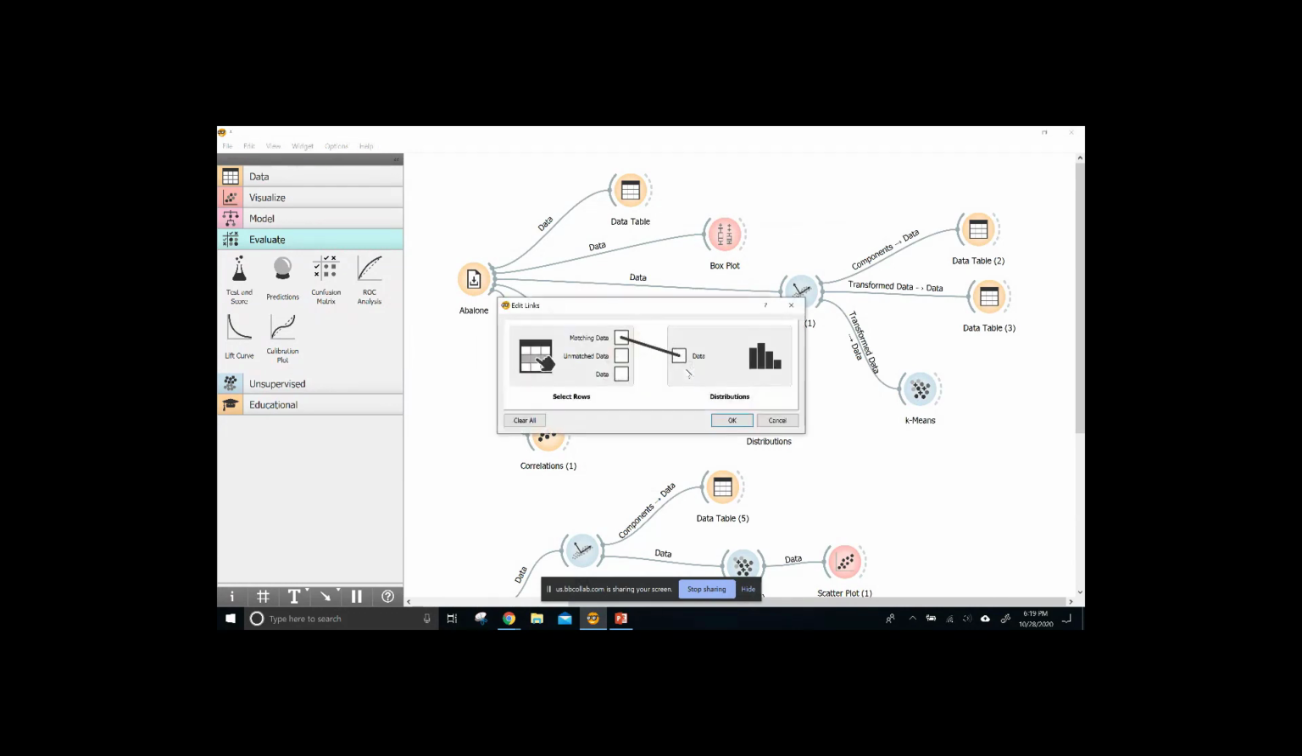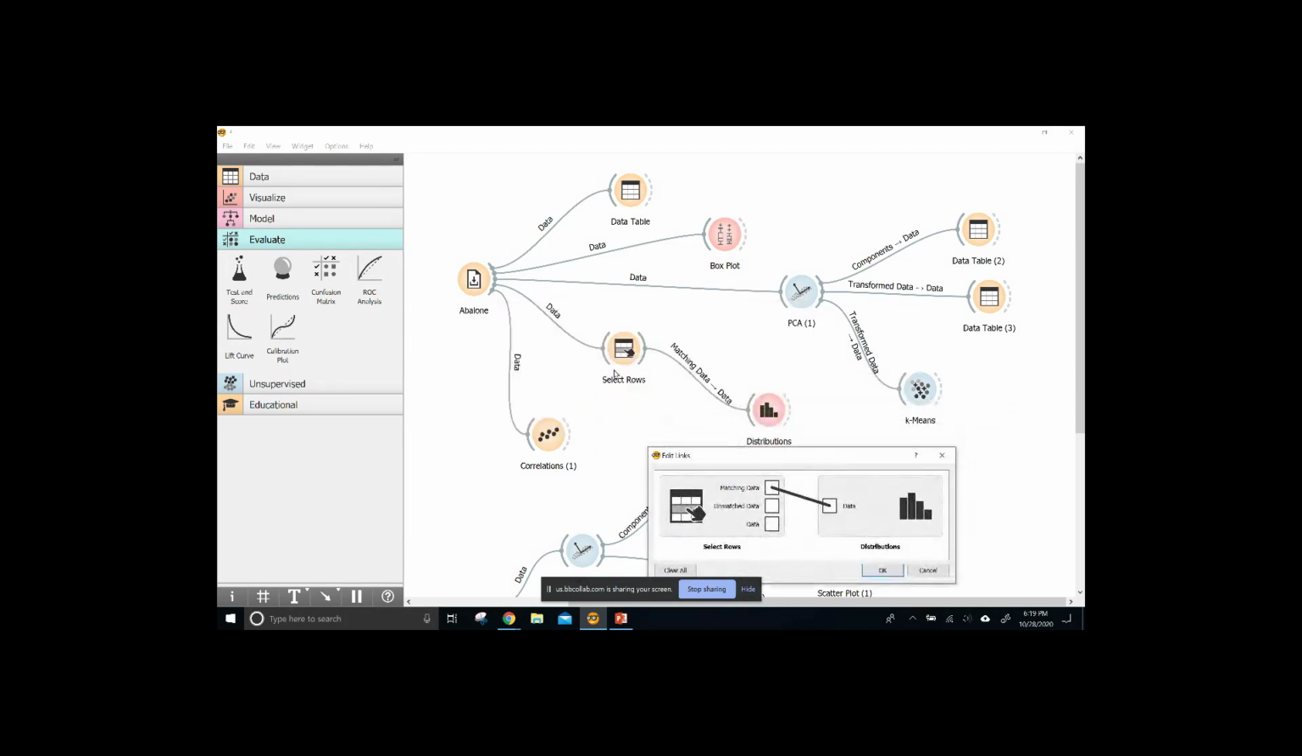You have to remember that if you just did data to data, then you're doing nothing with your select rows because you're just passing the data through. You want to make sure you're using matching data to data to utilize what you have filtered using select rows. Obviously, if you wanted to use unmatched data, you could also do that. In this case, I filtered out the one I didn't want, so I want to keep the remaining data, or the matching data.